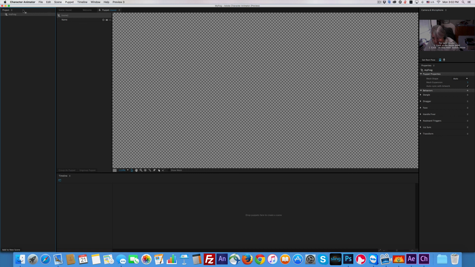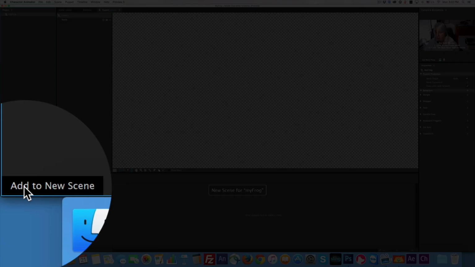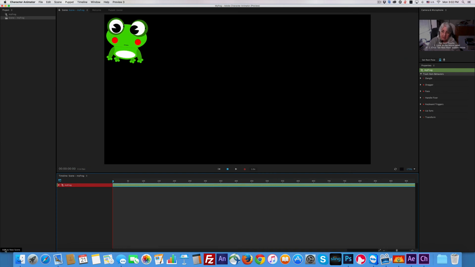Well, it's there, but we haven't added it to the scene. So we're going to come down here, Add to New Scene, click it, and there's our little frog. There he is. He's floating around in space, but that's okay because we'll work with that. We got two problems. One, you can see the band on his neck. We can fix that. And he's floating around in space.